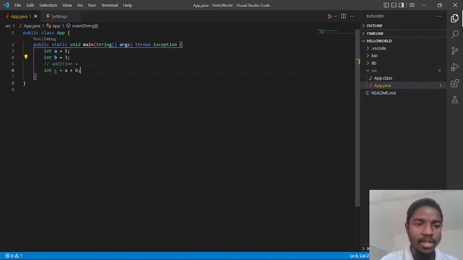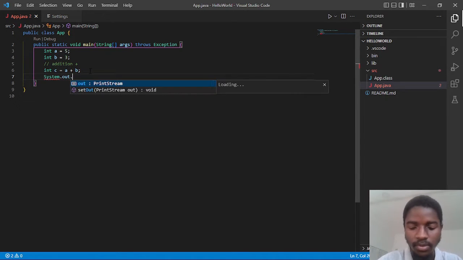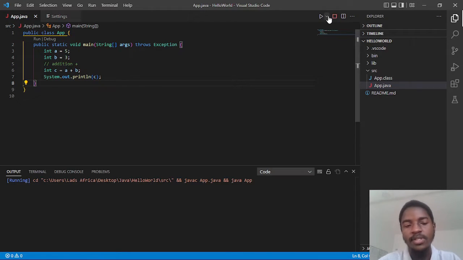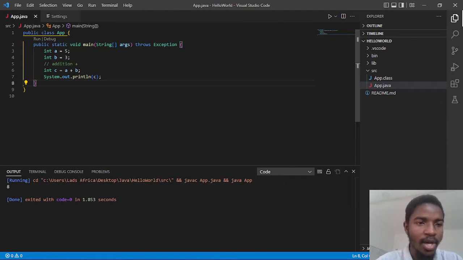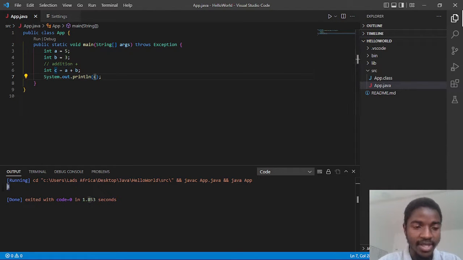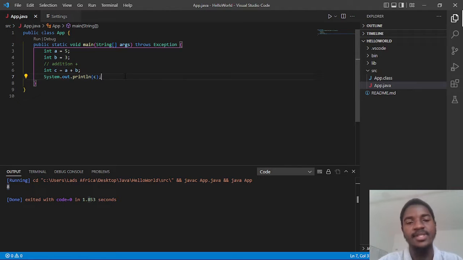Right? Let's print out to the screen what we are going to get, and let's provide the value c, right? Let's run this and see what we are going to get. So you see a contains 5, b contains 3, and here we are saying the variable c is going to take the value of a and the value of b, and after printing it we get 8. As simple as that, right? This is how addition works in Java.